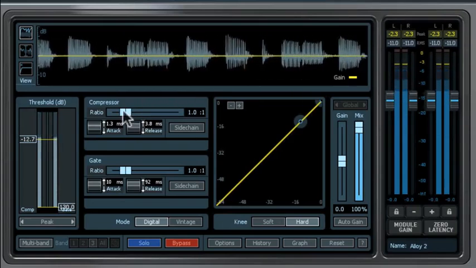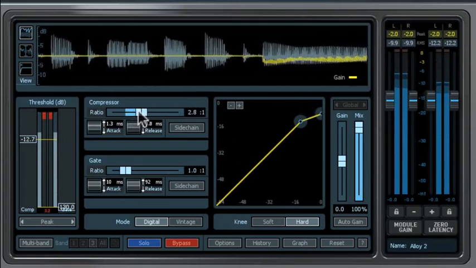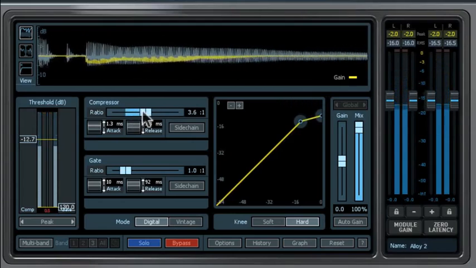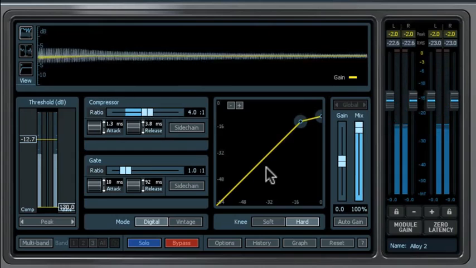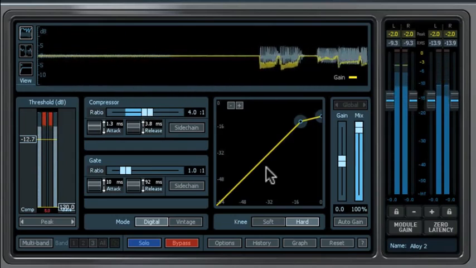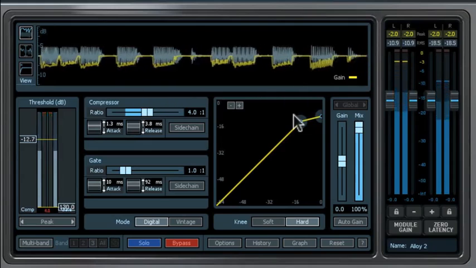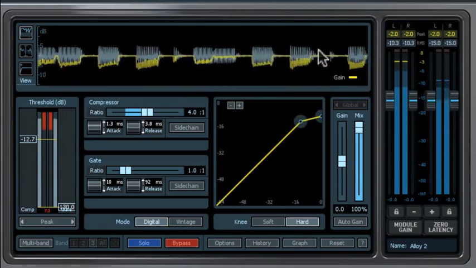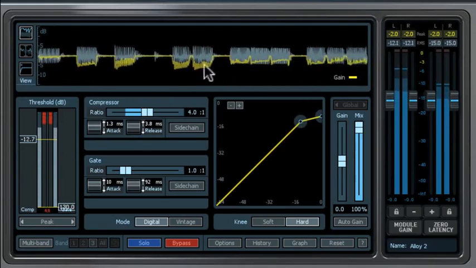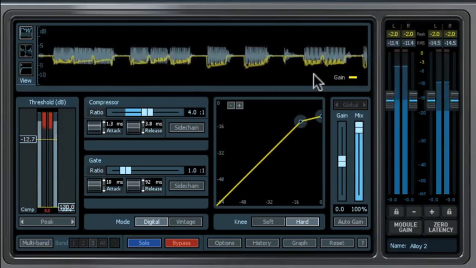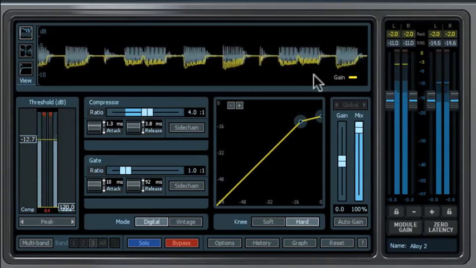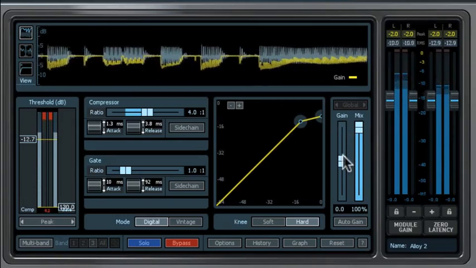Once I've done that, I'll start increasing my ratio. And we'll let it go back to the top, and I'll go up to a heavy compression of about 4:1. And immediately, we see how even this performance has become. Every note has roughly the same decibels, and even the smaller hits, those ghost notes, are much the same volume.